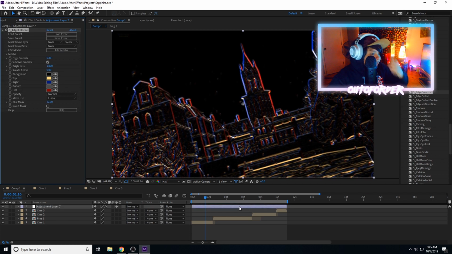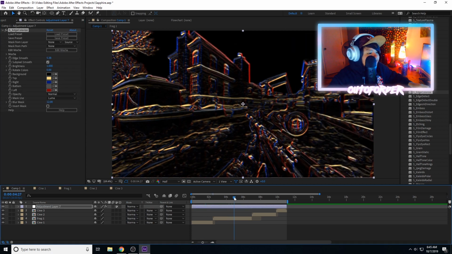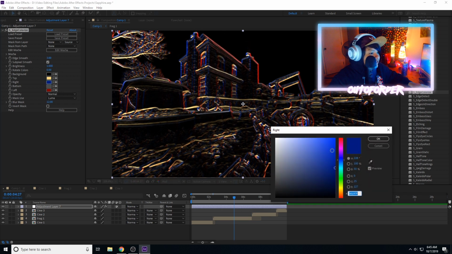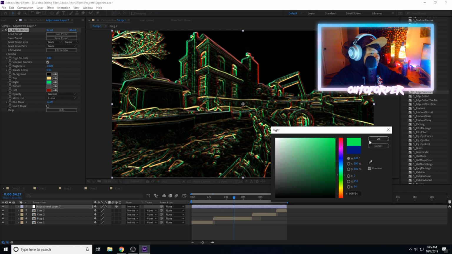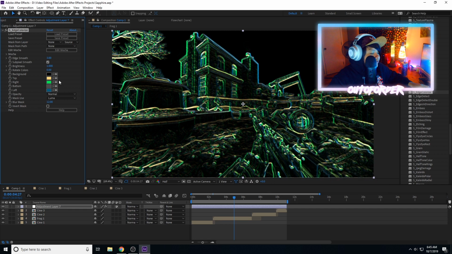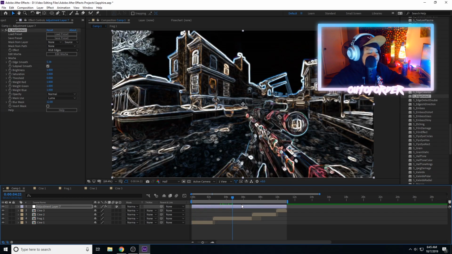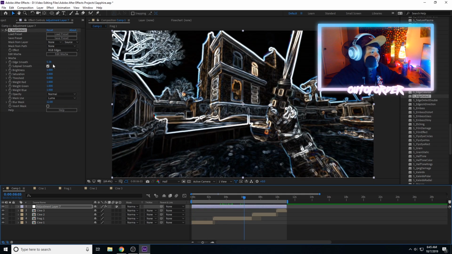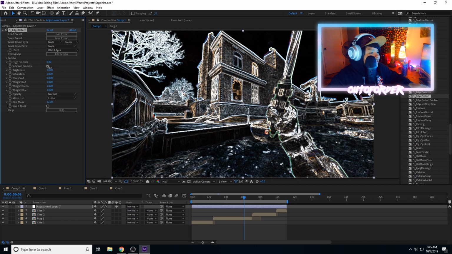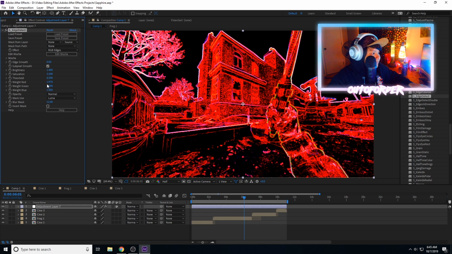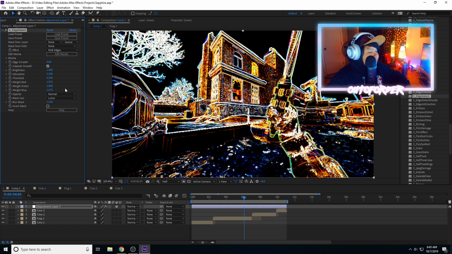Next effect is S Edge Colorize. This is basically find edges, but, I guess you could say, more customizable. So you can change the exact colors. So if you want it to be green and blue, and instead of black, you want it to be white, you can do that. So yeah, it's basically find edges, but on steroids. Next effect is S Edge Detect. This is exactly like find edges. This one, you can't change the color or anything like that. I still prefer S Edge Colorize, but yeah, this is still pretty cool, you know?